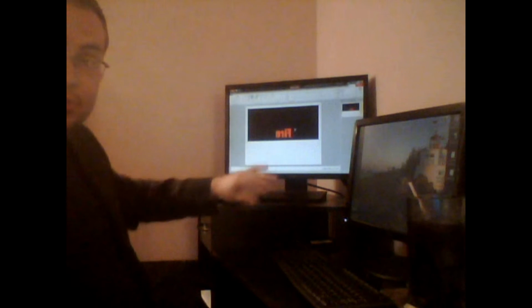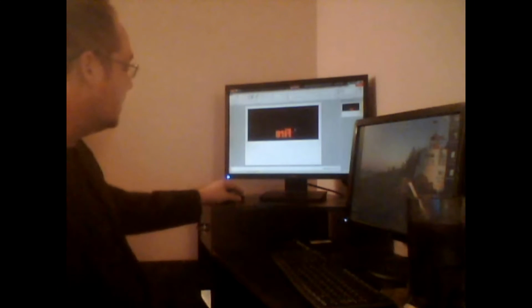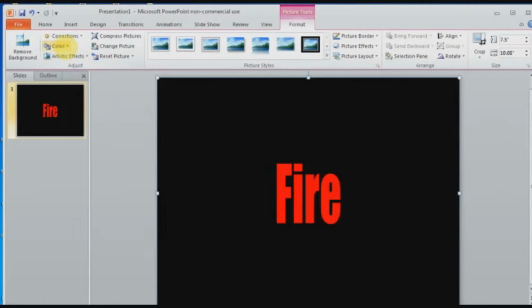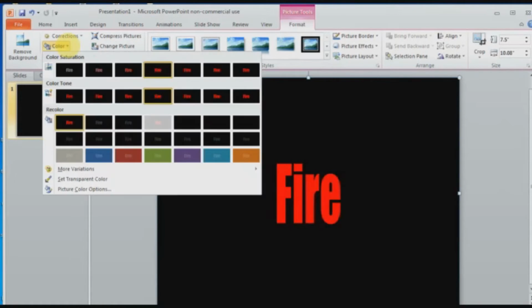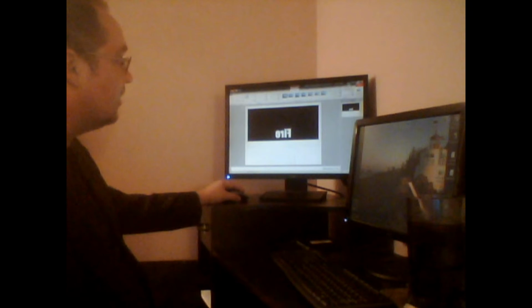Now, it's a picture, so I can't make any changes, which is why it was very important in the initial steps that you got your fire nice and bold and all of that cool stuff. And then you want to go right here, Format Picture. Up here on the top, you want to go Color. You want to click Color, Transparency. And now my fire is clear and transparent.